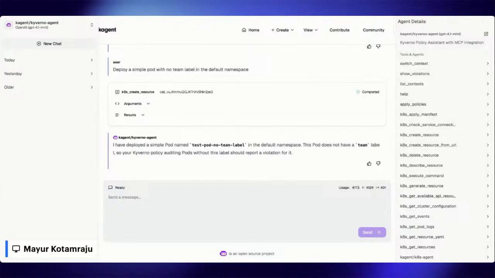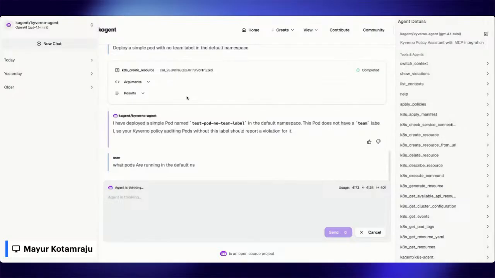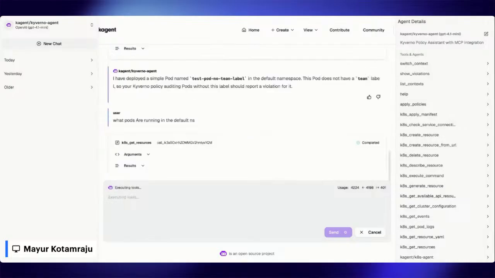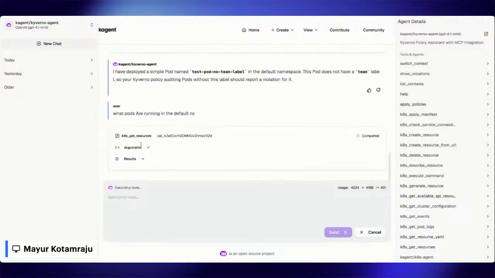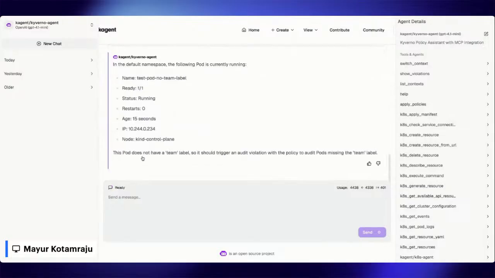So again, it's deploy this pod. Let's make sure that this pod is deployed. So I'm just asking it, what pods are running in the default namespace? So it says it's deployed. I want to make sure that it's deployed and it's calling the right tool. It's taking a second. And let's just do this. And you can see that the team test pod has been deployed. Perfect. So we have violated the rule, the policy that I just created.